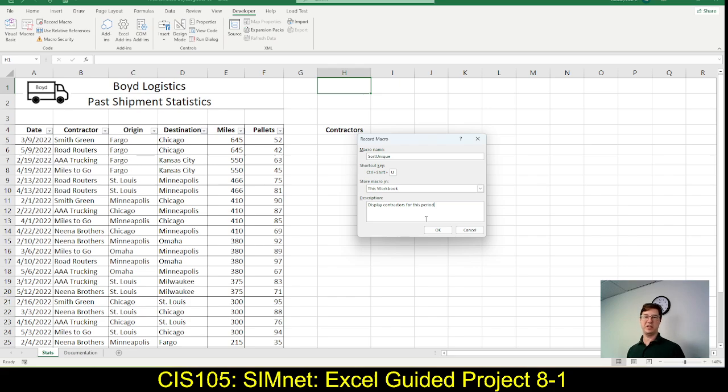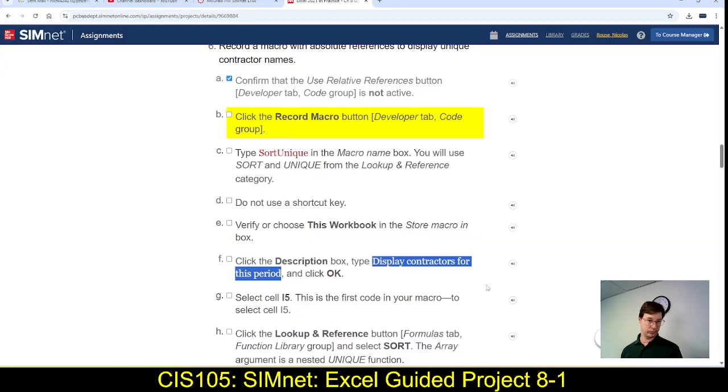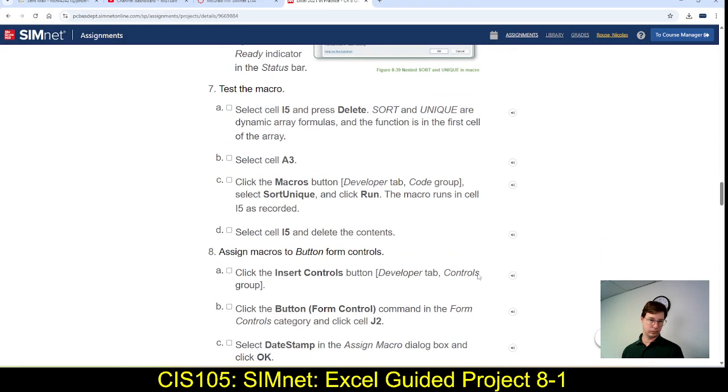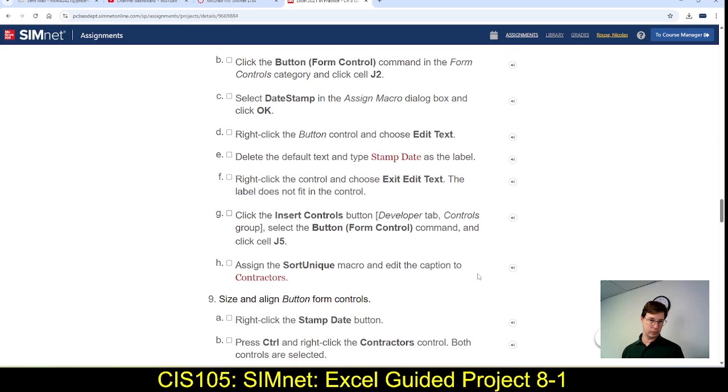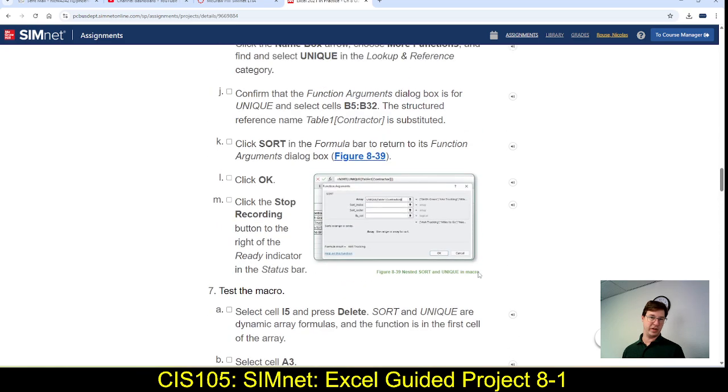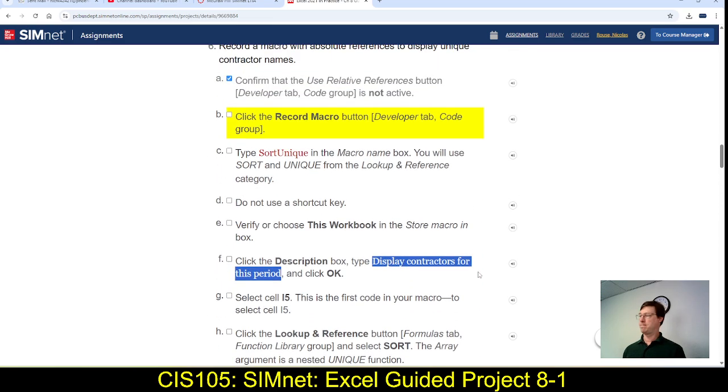Let me know when you're ready, please. And then we'll start the second one. Sort unique is the macro name, and then display contractors for this period in the description, and the shortcut Shift U. Oh, good. We are only creating two. Okay. Because this one is very, very specific in what we need to do.